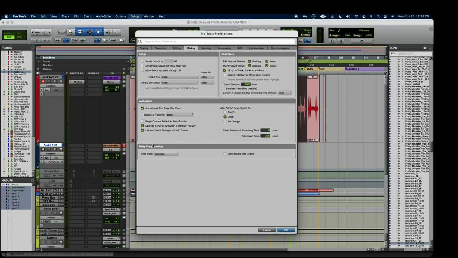Setup, controllers, automation, delay compensation. So, setup. Again, these are the defaults. I don't change these. I don't need to have a specific level. I send pans default to main pan. I don't change. No, I might want to pan my sends differently, so I just leave that there.